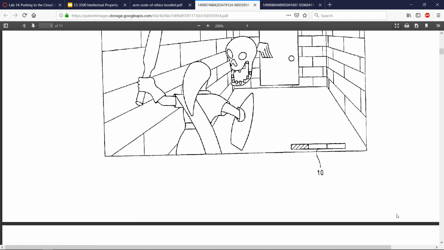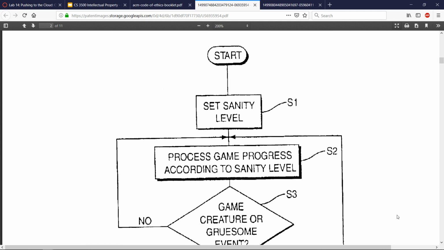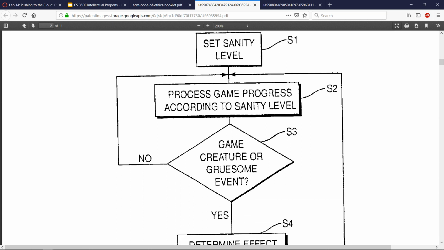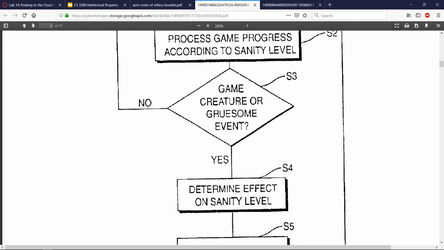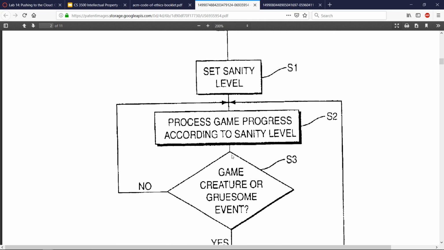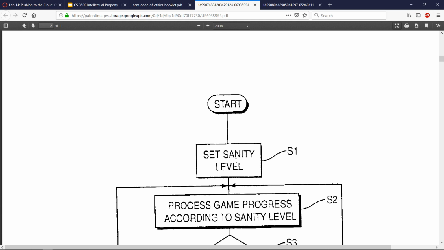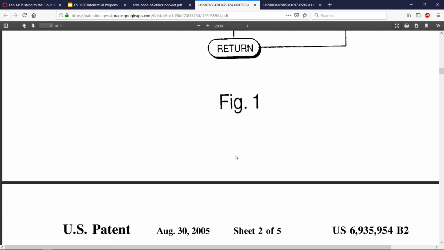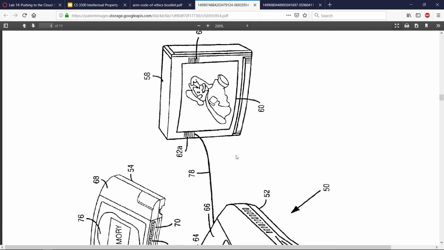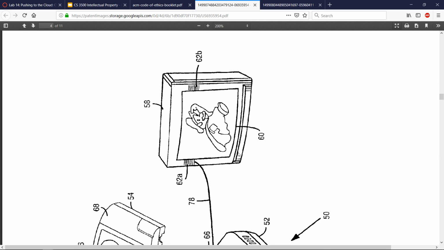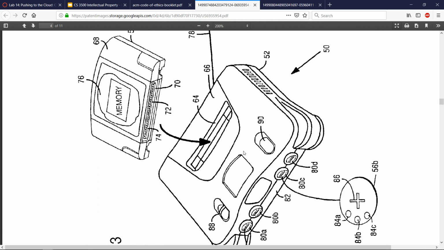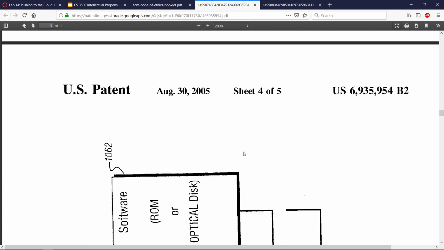Then, when you read through the patent, you'll see, like here's a diagram, a flow chart. It says you start, you have a sanity level, the game progresses according to sanity level, a gruesome event happens, it affects the sanity level, you modify the sanity level, and you continue. So that's a diagram that explains what's going on. There's that picture again. This is a picture. So that's Mario right there, and there's the computer, and it's all labeled.